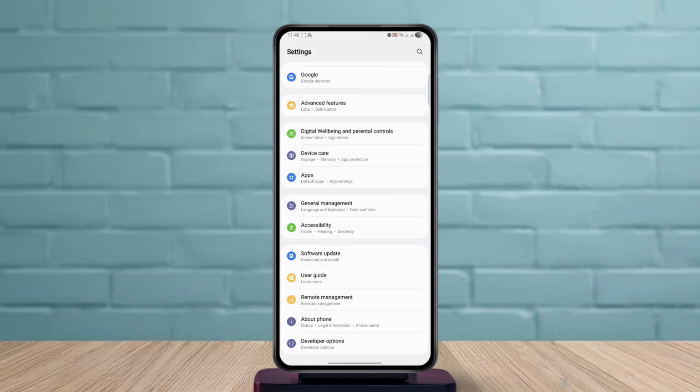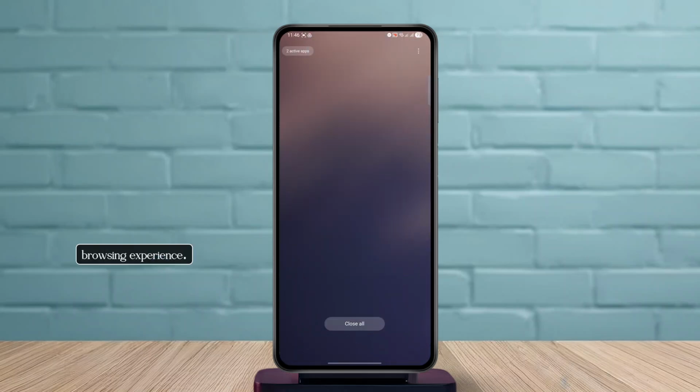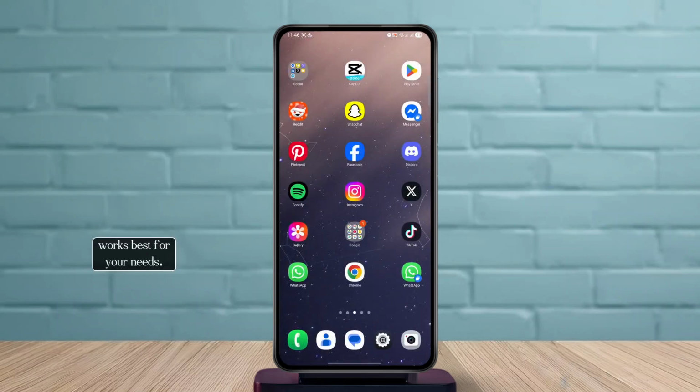And that's it. Changing your default browser on Android lets you customize your web browsing experience. Choose the browser that works best for your needs.